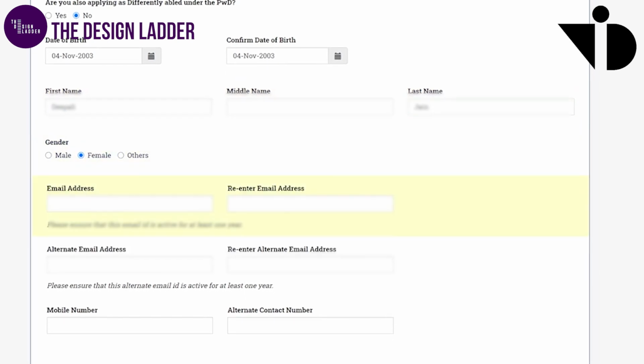Now one important thing regarding email address is that you have to fill the email address which is active from last 1 year. You cannot fill a new email address here. So make sure that you are using that email address from at least 1 year and that you check it regularly. Only fill up that email address here.